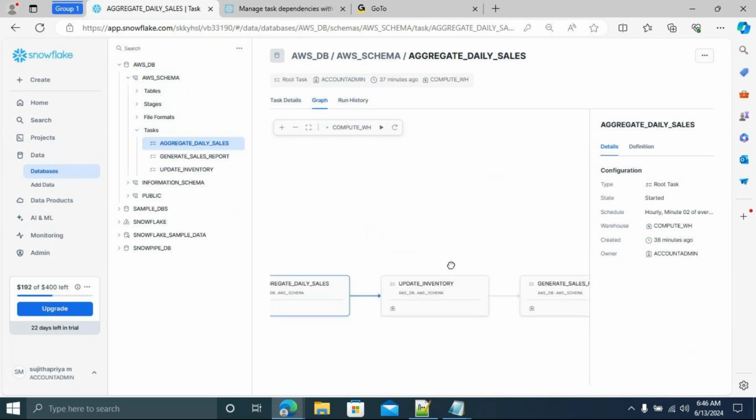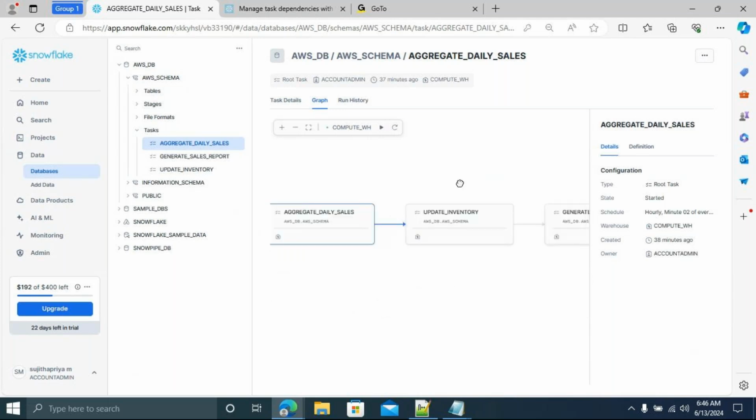You might have a question: can I give the AFTER command for this child task, after update daily sales, or after update inventory? Yes, I can. If you give AFTER update daily sales, it will run concurrently. Or instead of AFTER, if you give aggregate daily sales for child task 2, this DAG will come here and the two child tasks will trigger concurrently. Got it?